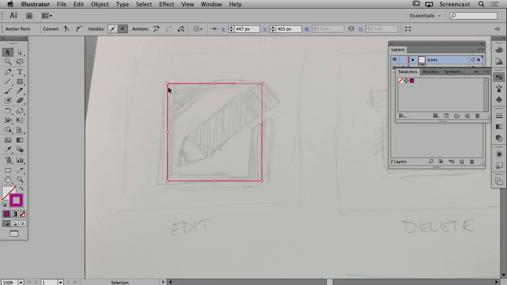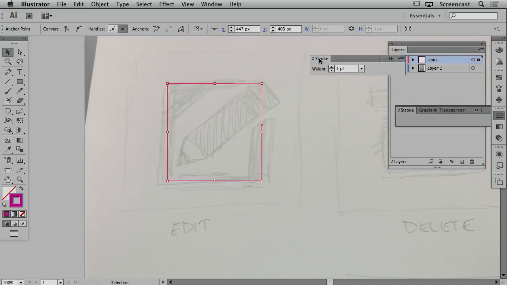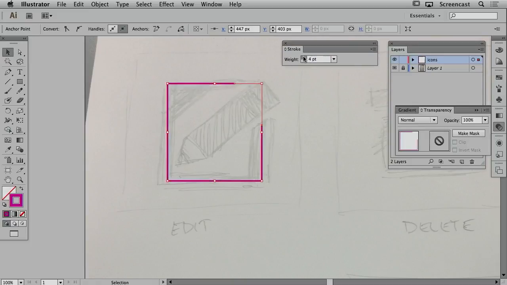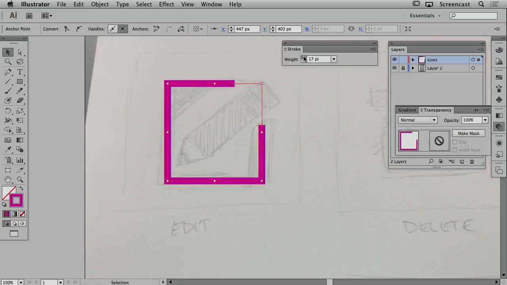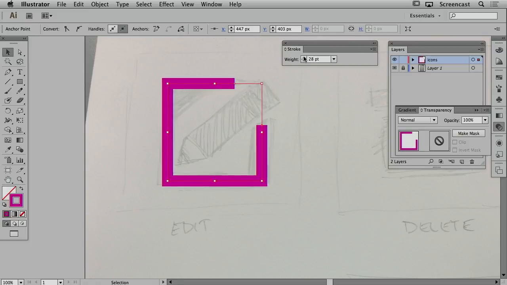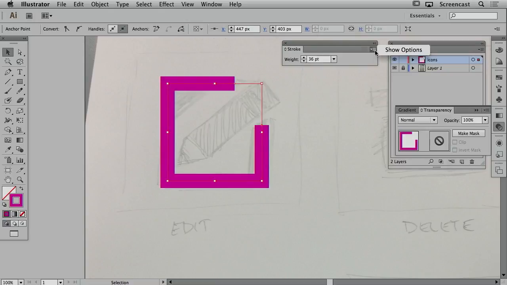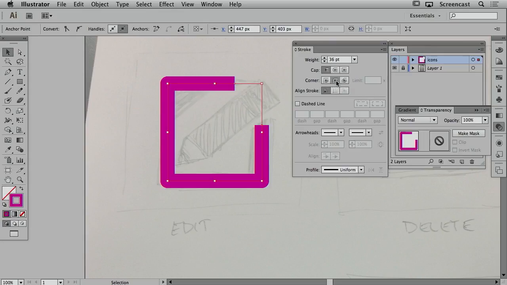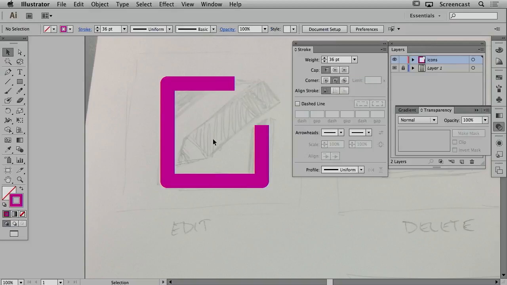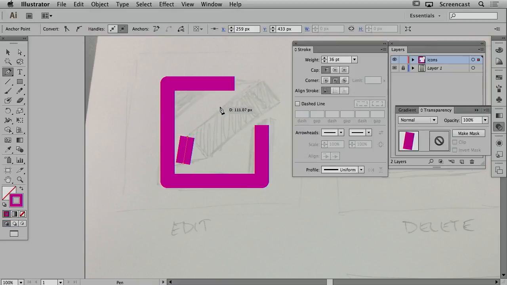So with the pink selected, I'm going to go ahead and open up the stroke panel and bump up the weight on this path to say, do 36 point, and I'm going to show more options in the stroke panel. So I'm able to round the corners. And next I'm going to create our pencil here.